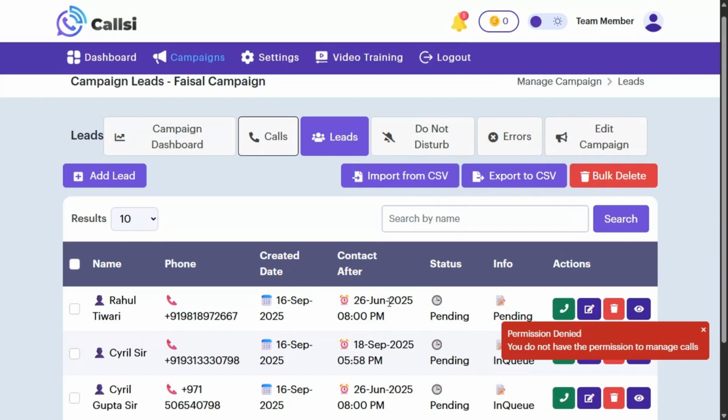This way, you can keep full control over what each team member can and cannot do, ensuring security and proper role management.